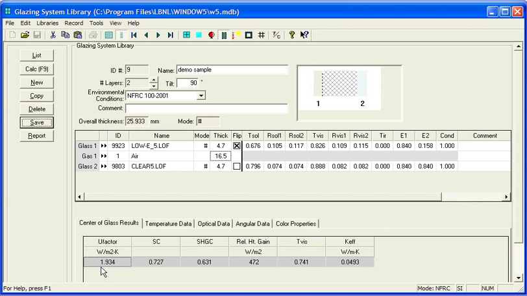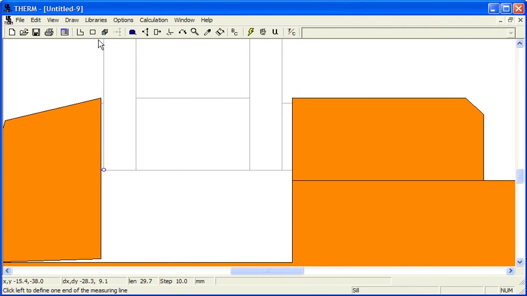After we calculate, we see down here the U factor and the solar heat gain coefficient, and now we can use this glazing system in THERM. Up here you can see in which window database I'm currently working, and it's good to note that this is in Window 5 called w5.mdb, which is the default. And I go back into THERM. I've set my locator, I've checked that the dimensions work.